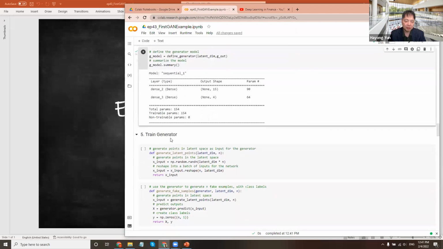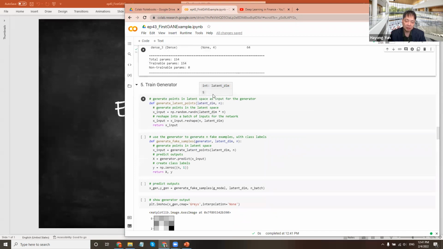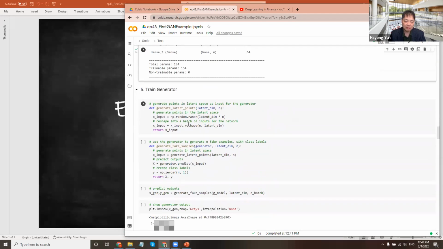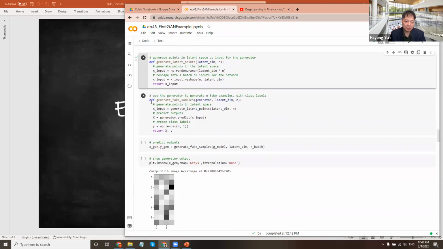So let's develop the model and let's train the generator. The generator gets a latent point, with latent dimension 5. So it takes 5 random numbers as input. We have a function that will generate 5 random numbers for n samples, and then using that, generate latent points. We have the generator predict the random image and generate it. And the class label is 0 because the generator generates fake samples.